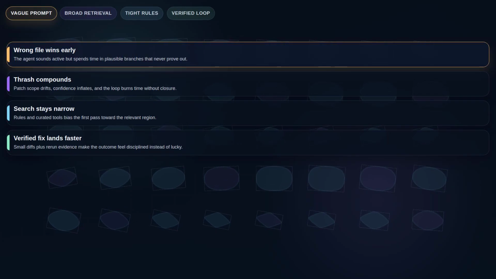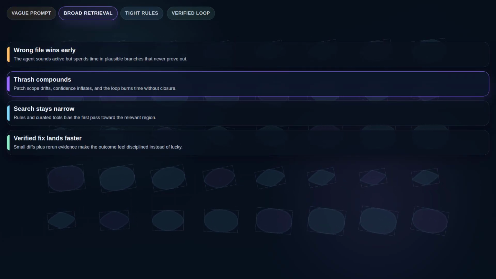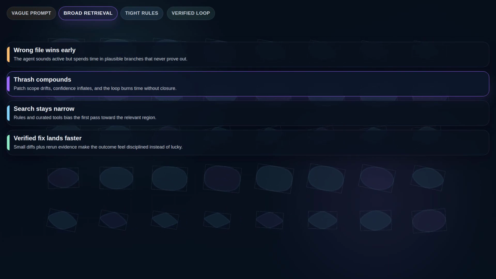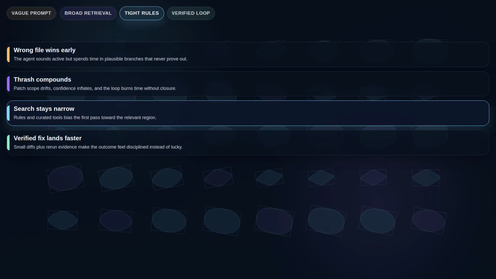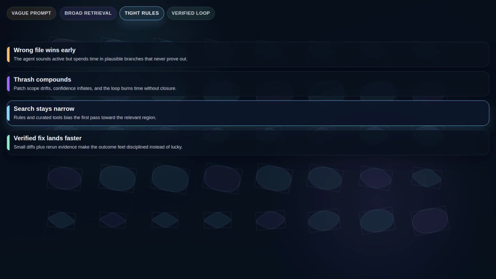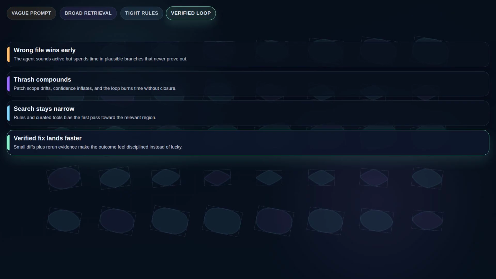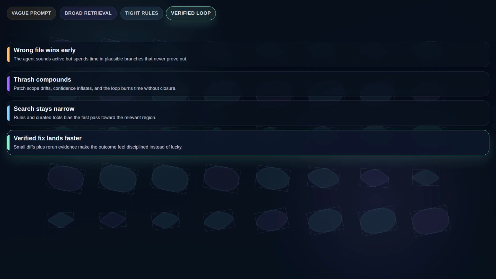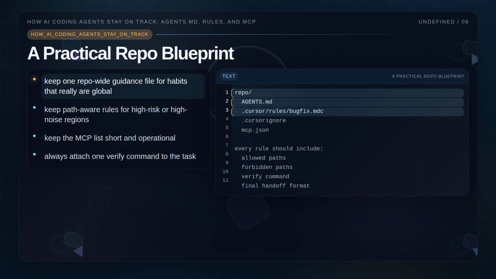This is the comparison to remember. Keep the model the same and change the stack around it, and the result changes fast. A weak setup leads to broad, shaky edits and wasted time. A grounded setup leads to tighter search, smaller diffs, and quicker proof. The model did not become magical. The working environment became disciplined.